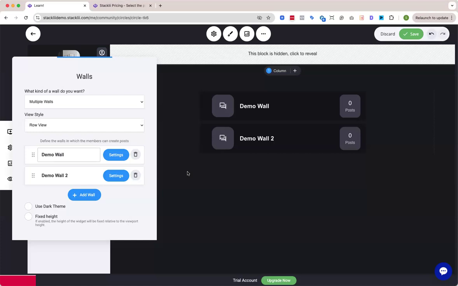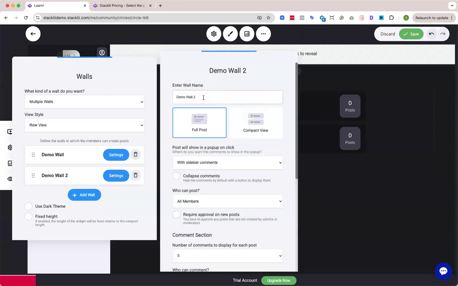So this is what the walls would look like. You can reorder these, add as many as you want, and then this will be, as mentioned, your typical Reddit-style bulletin boards. That's the word I'm looking for, bulletin boards.